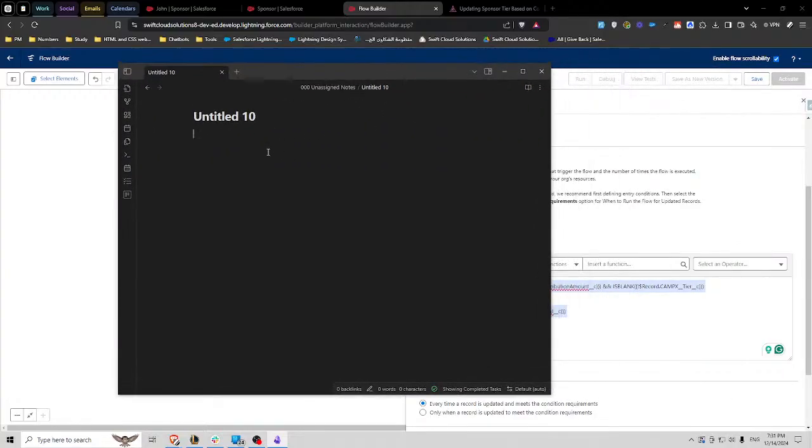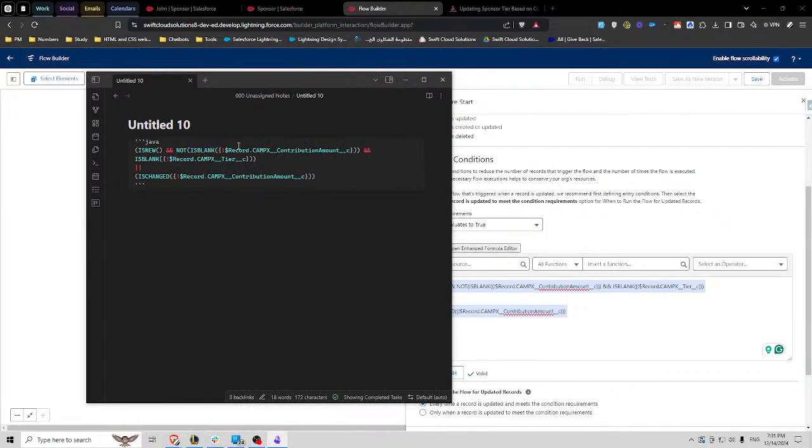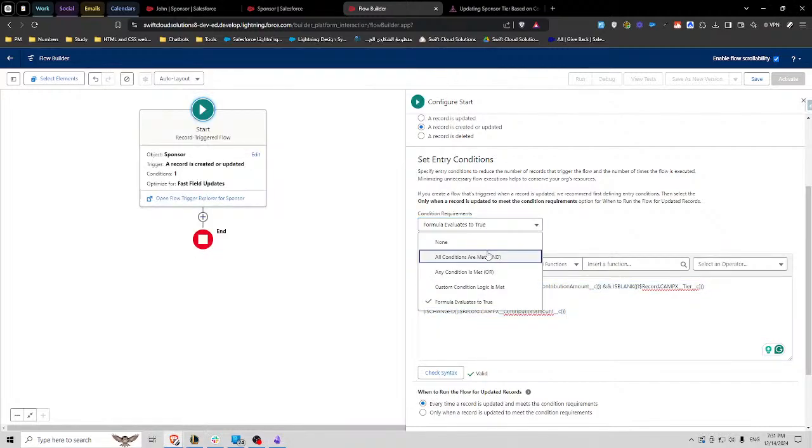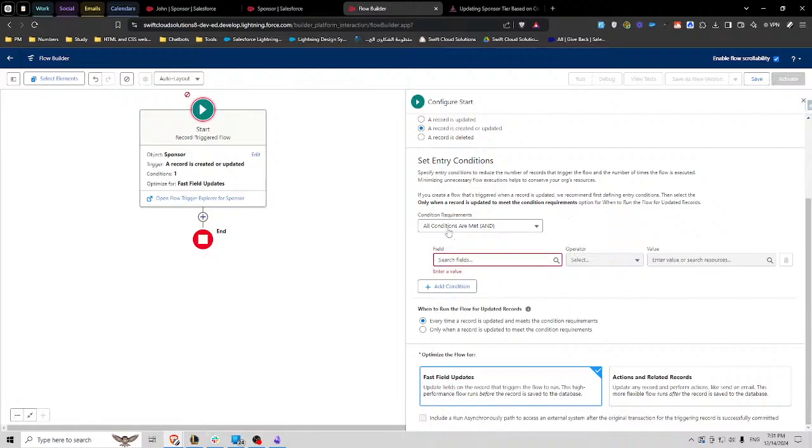I'll just copy this in a note for a second, just to keep it for reference. Okay, now I'm gonna change this to just all conditions, and I'll show you something interesting here. So I'm gonna write the same thing with the declarative conditions instead of writing a formula. First I'm gonna write the conditions for onCreate.